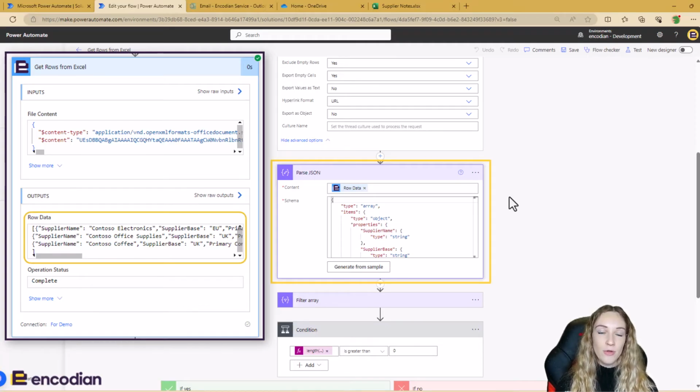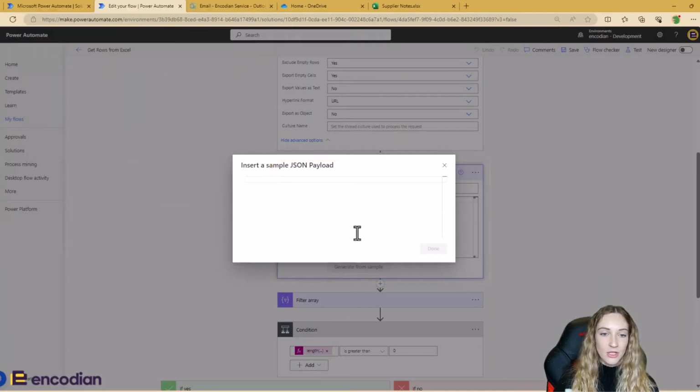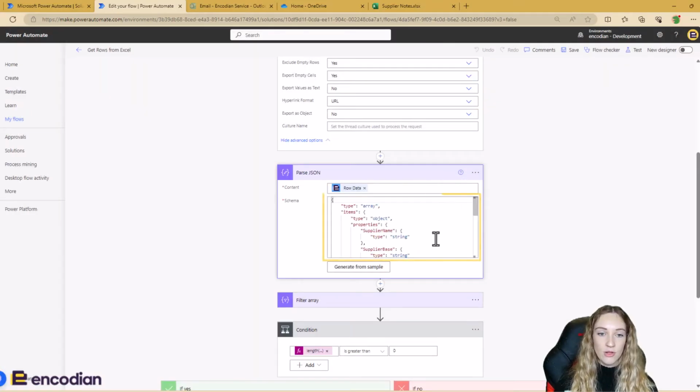Then you'll get the outputs of your Get Rows action, and you can copy and paste those outputs into the JSON payload to generate from that sample there, and that will produce the schema that you see in the box here. So that's a really nice and easy way to get that JSON schema because it's on the exact piece of data that you're going to be running and using.